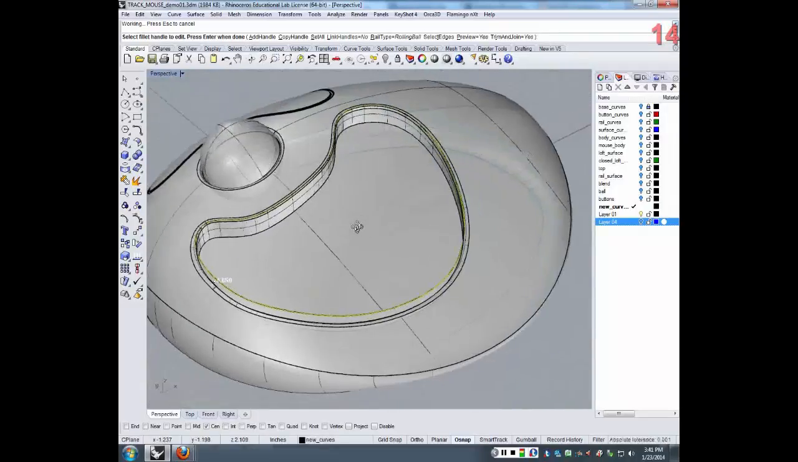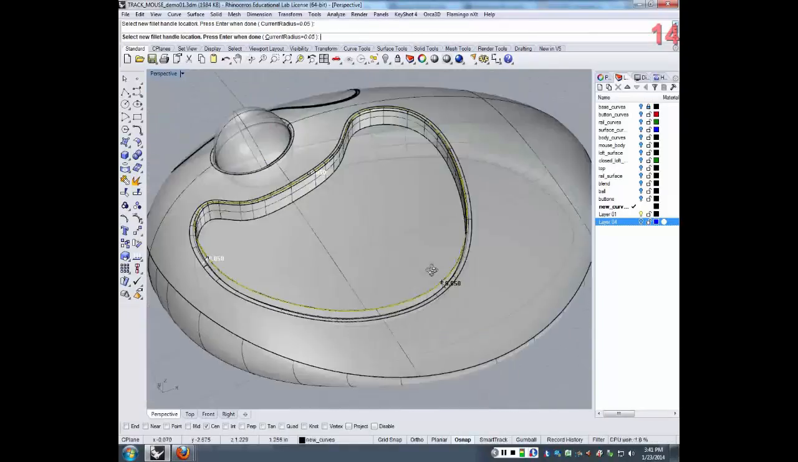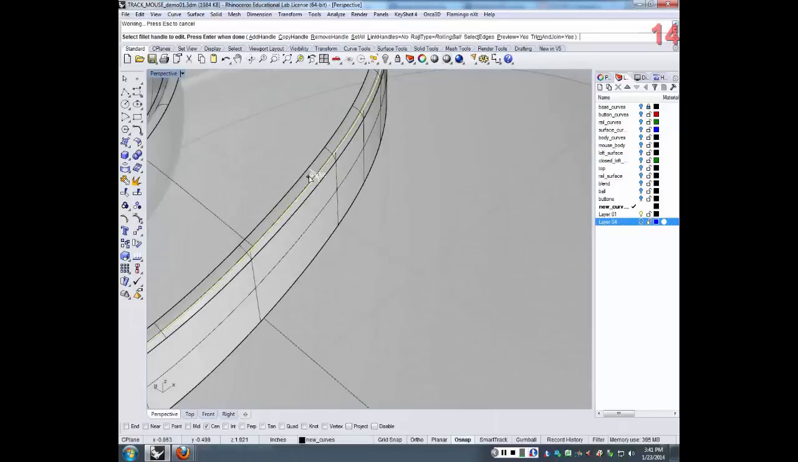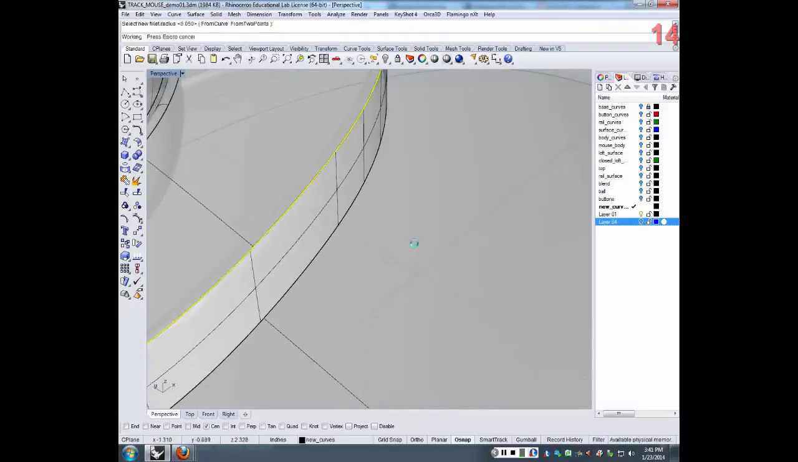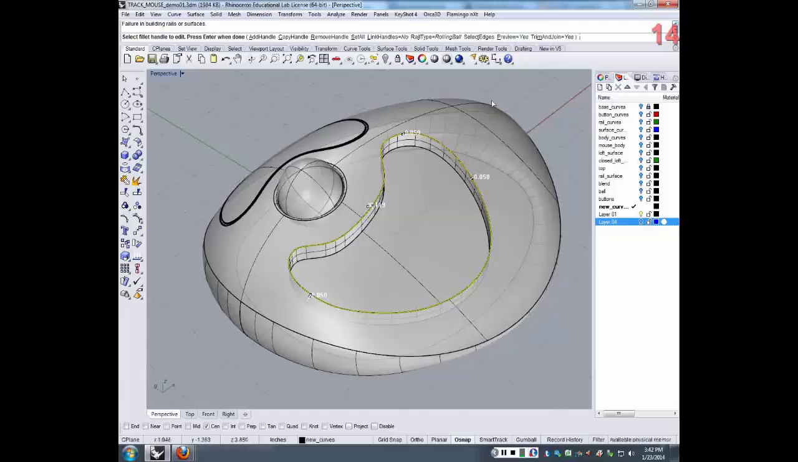And I could, if I wanted to get cute with it, I could add a handle, like right there, in some of these areas where I have a little bit more space to play with. And now I could go in and sculpt these. Why isn't it showing me the preview?